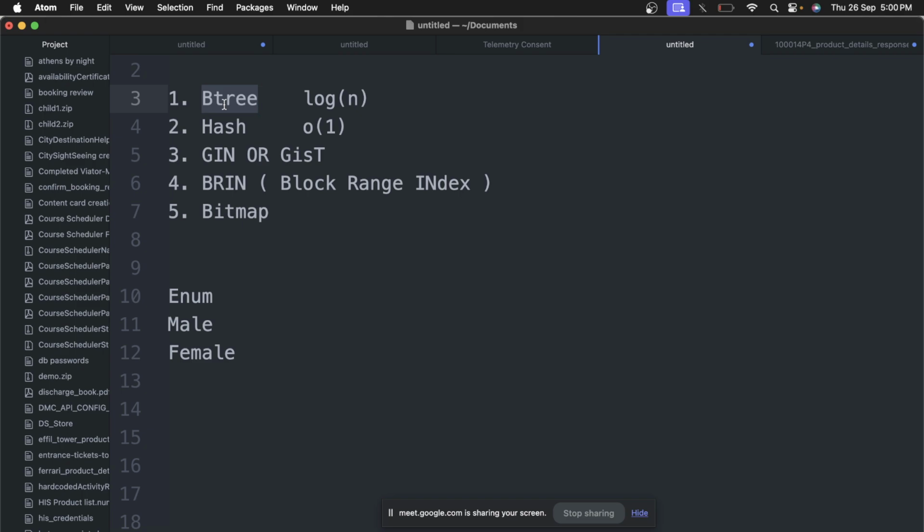Why? The reason is we usually tend to use only numeric and string data, right? And numeric and string data can be handled by BTree. Only in a few cases where we want the partial search do you need to go with this, right? Otherwise, you need to enable the extension as well. Otherwise, this hash, this BRIN, and this bitmap are very rarely used.